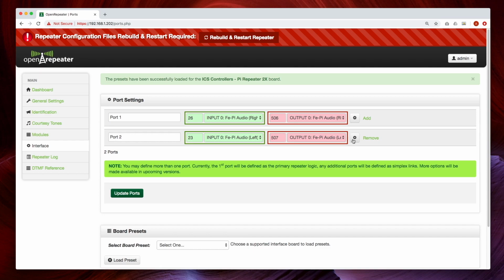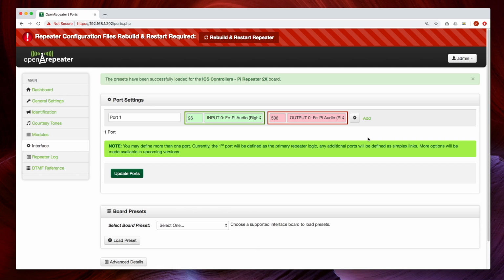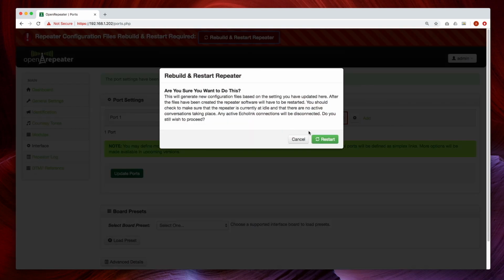And then if for some reason you're only going to use one of the ports on the board, you can easily just go ahead and remove the port and then just click Update Ports. And now we're down to just the port 1. And then you can rebuild and restart the repeater, and those changes should take effect.